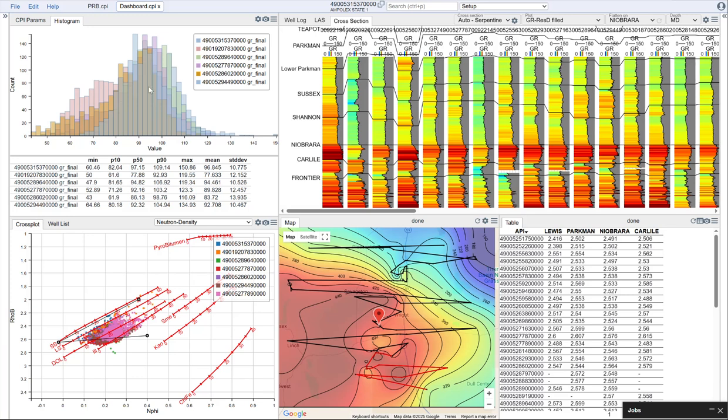Now we've got our, let's say, our geoscience dashboard. We're looking at our histogram, our neutron density cross plot. We've got a dense cross section here, an isopac map, and a summary here, sortable table that we can use to identify any outliers. All right, so that just took a couple minutes, and we have a pretty informative display here in our project.